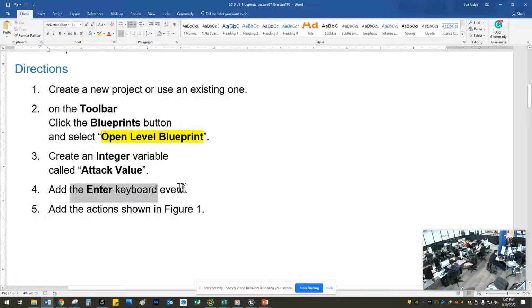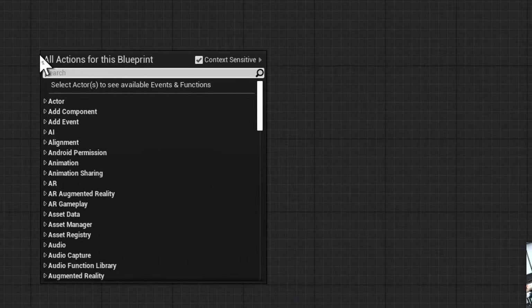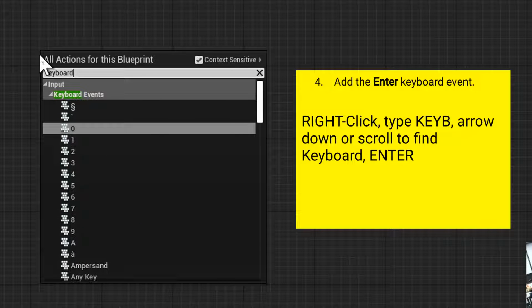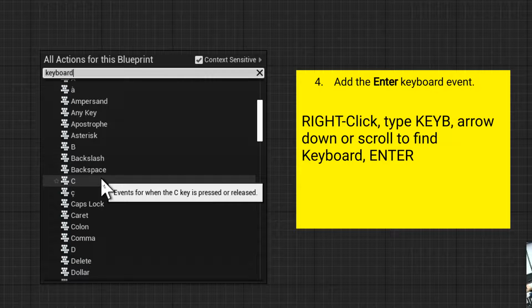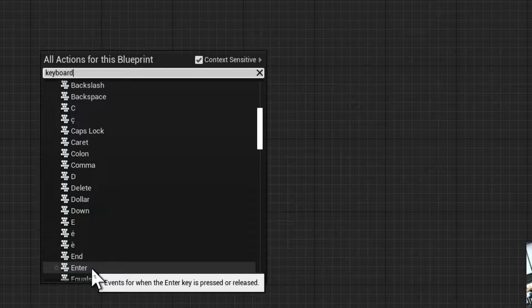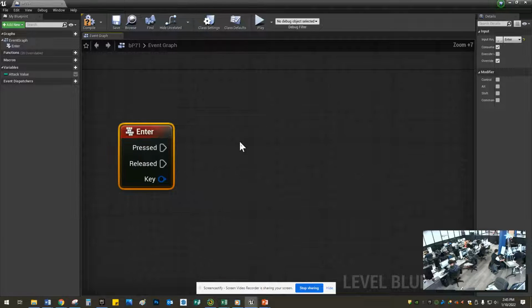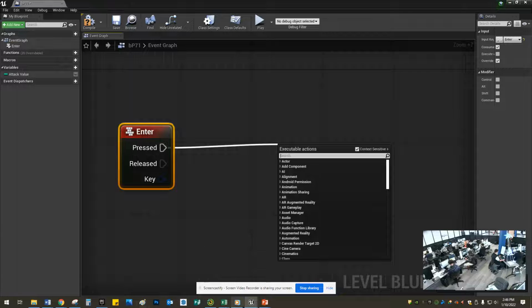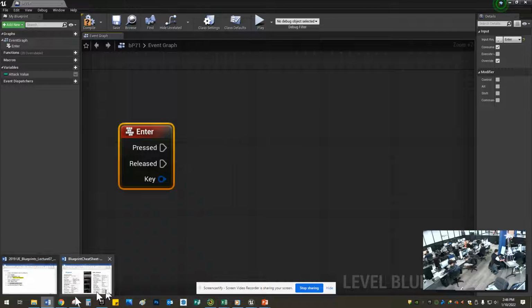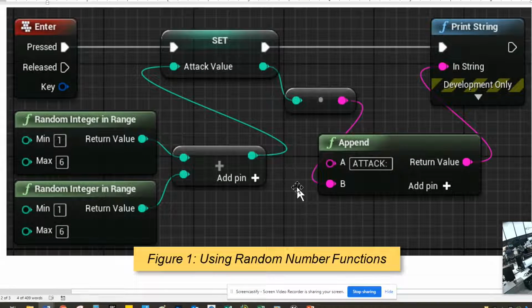Add the enter keyboard event. Now to add a keyboard event, there's a couple of ways. If you right click and type in keyboard, you can see all of the keyboard events. If you look through here, you can find keyboard, enter. There it is. It's red, indicating that it is either happening or not. So when it's pressed, we want to do something. We're going to start to drag off here and follow the instructions to build a blueprint that, when you press enter, something happens.